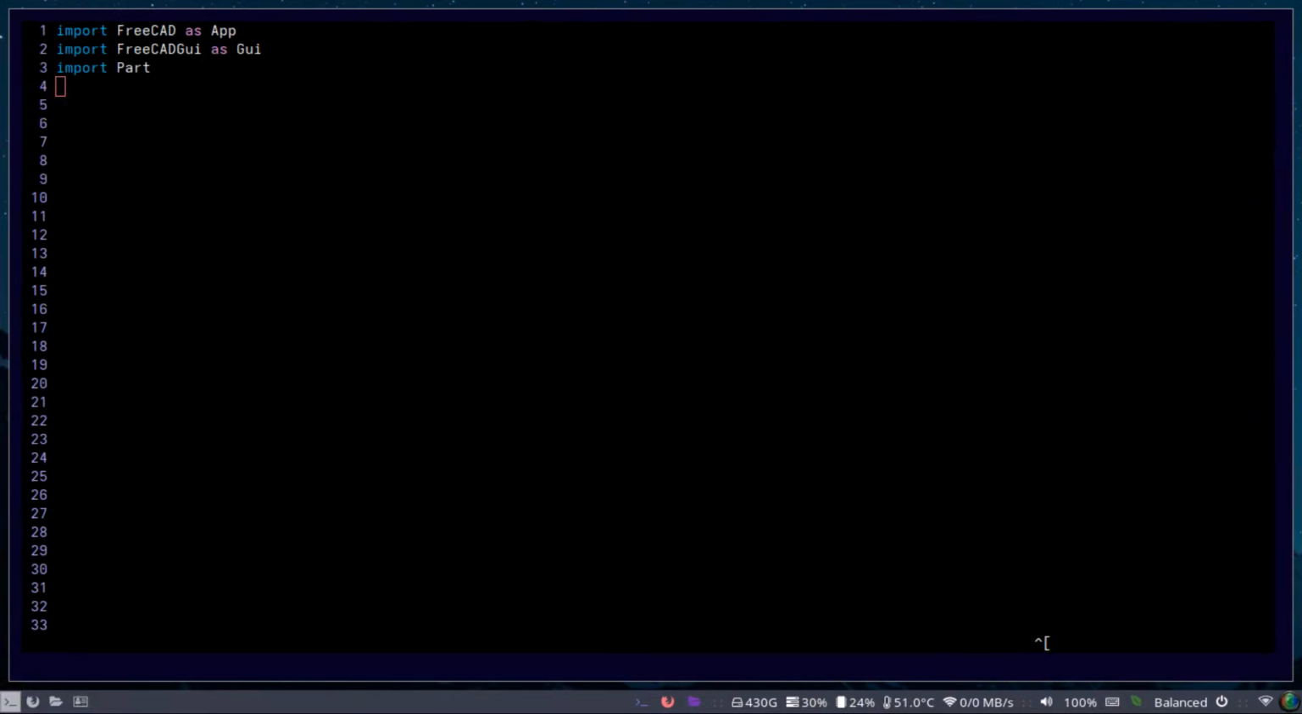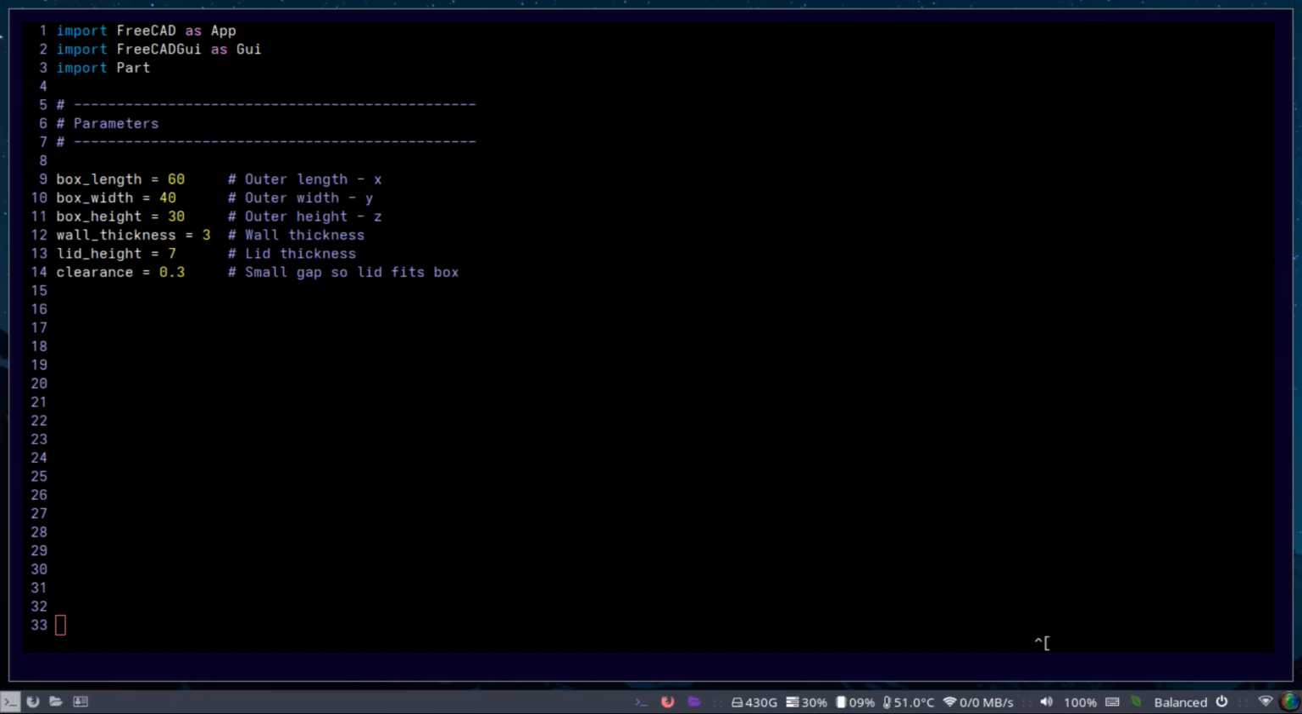Now we're going to import the necessary libraries that we're going to use. First, we're going to use FreeCAD, also FreeCAD GUI and Part. Next, we're going to have the variables or parameters that we need, which are the box length, box width, box height, wall thickness, lid height, and clearance.